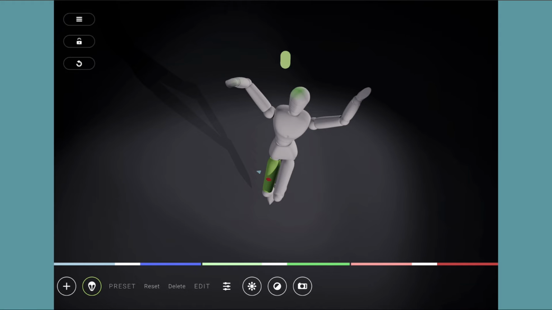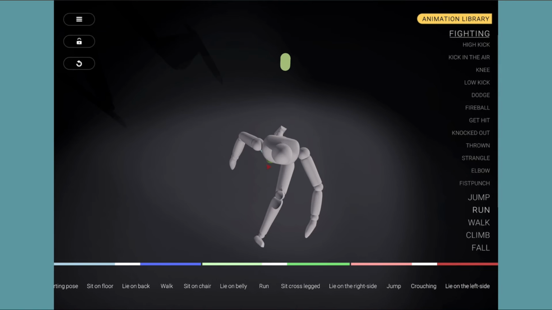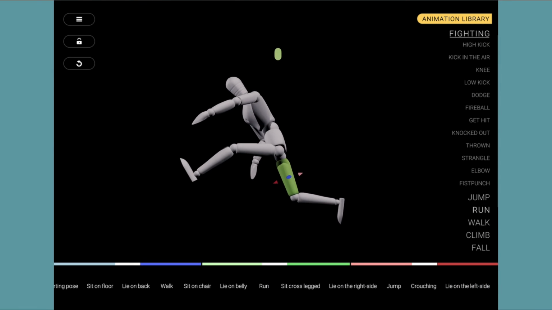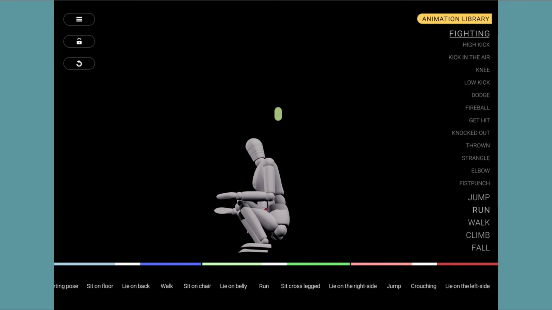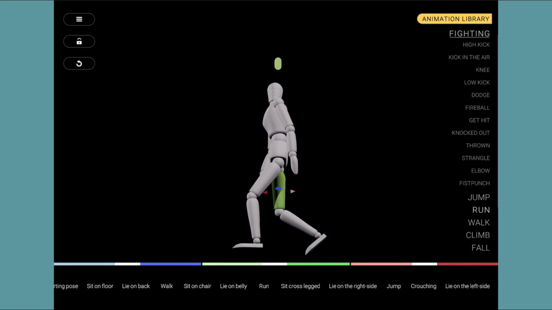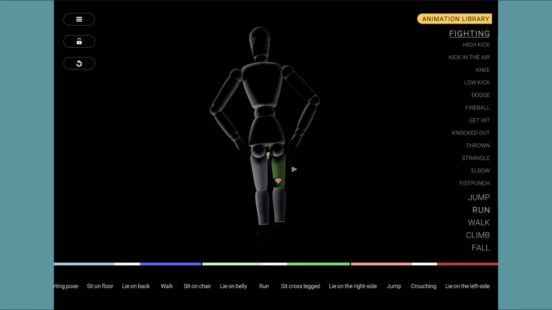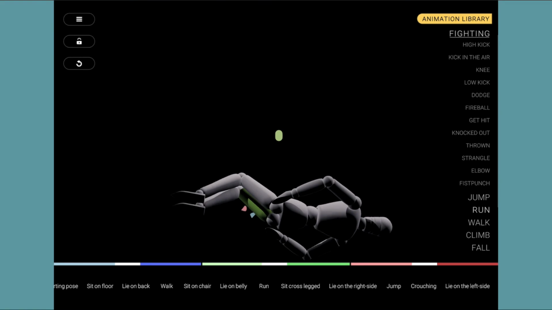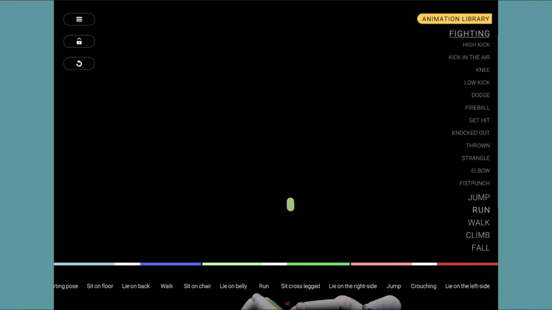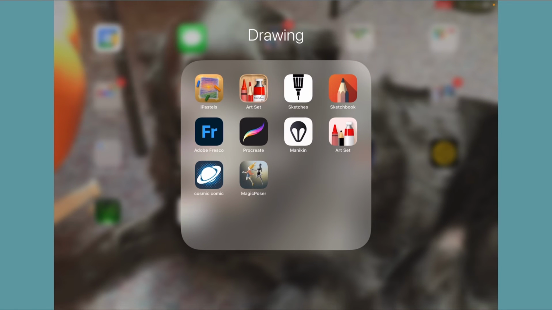There are some presets. So you can click on, it's not letting me click on it. There we go. You can click on some presets, like if you want to see this guy jump. There he is jumping, crouching. If you want him to run, lie on his belly, sit on a chair, go walking, lie on his back. So there are some presets, depending on what you want, that you can start with, and then you can change it up. That is totally up to you. So he's your general, normal human structure.